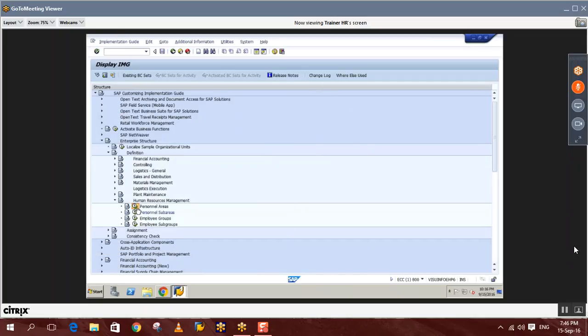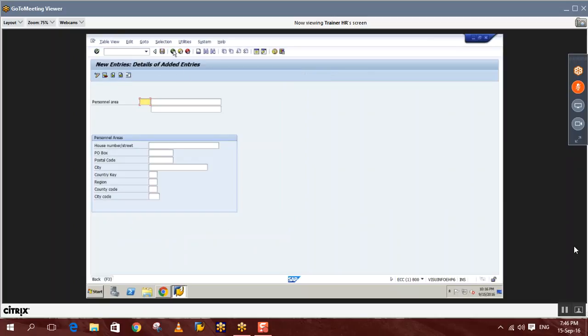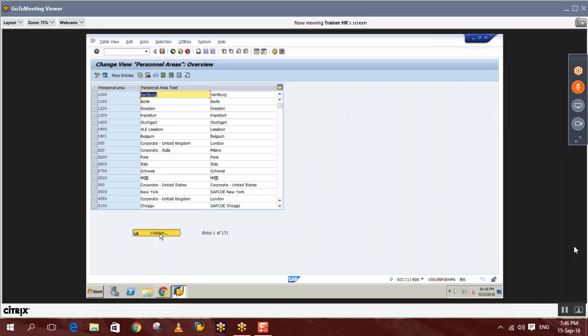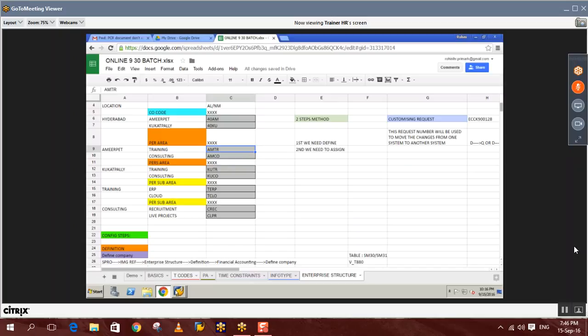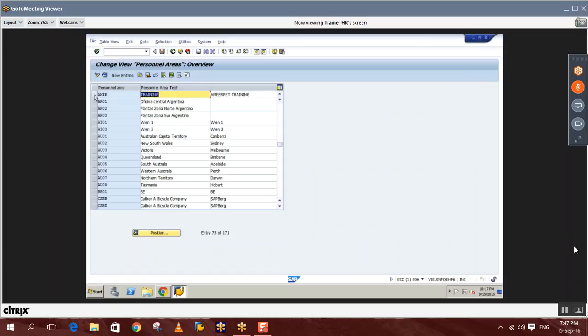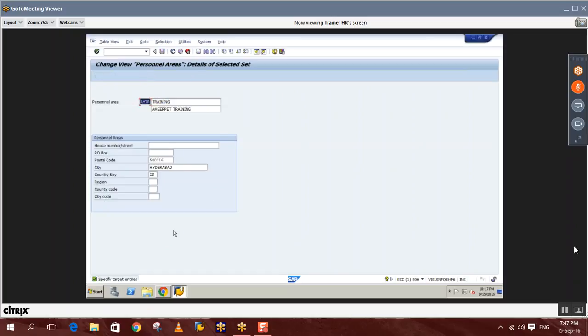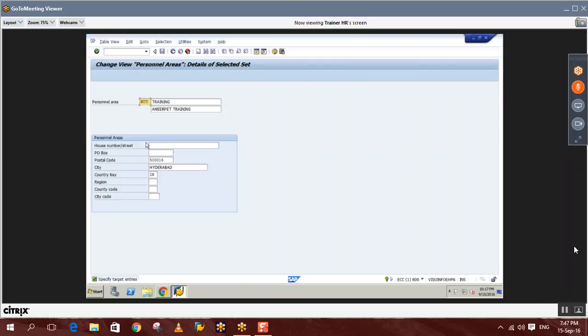So it's the same thing. Click on personal areas, new entry. Else we can also copy and create. What did we take? AMTR. So I will just click on this, copy create. So we are creating KUTR and KUCO. KUTR.